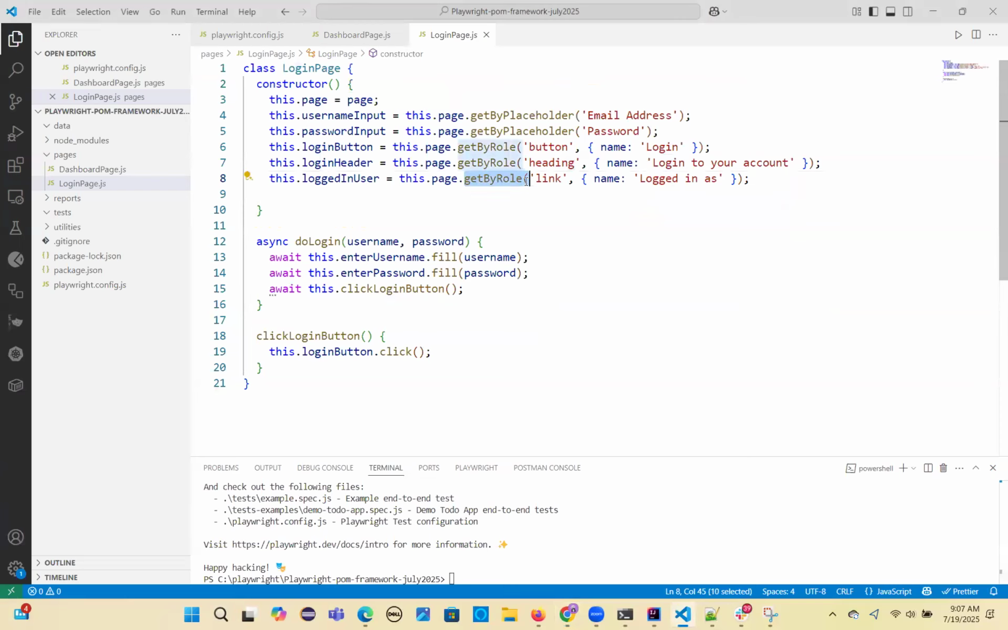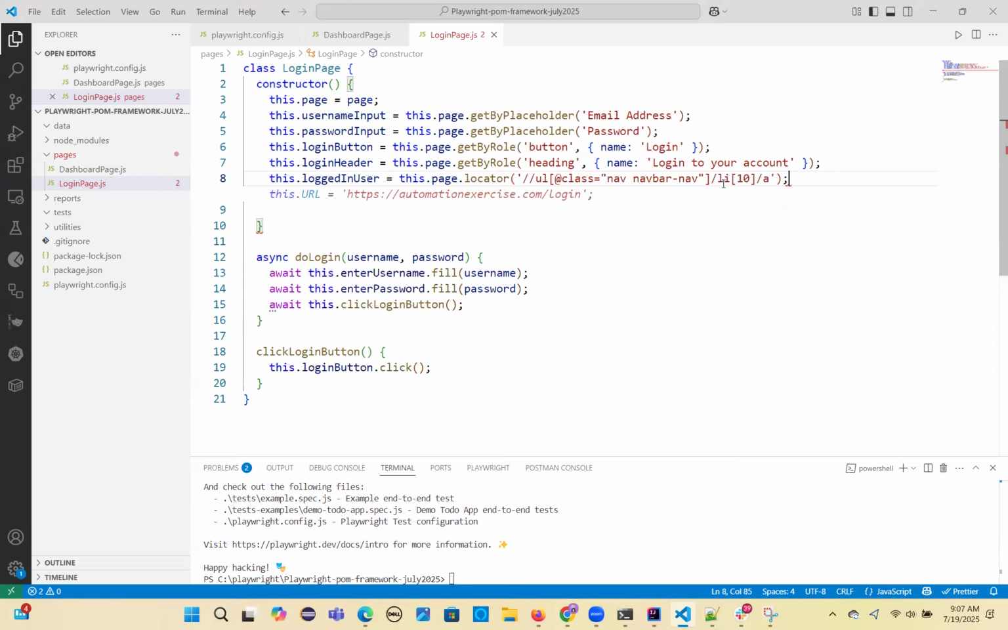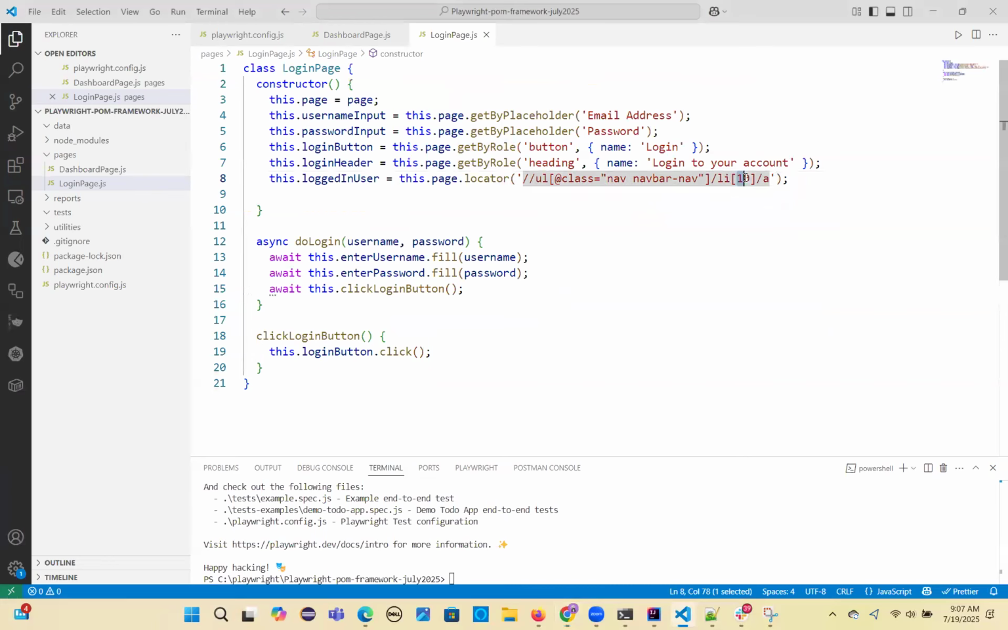So I'll use a locator. You can use get by role also, but I am not using that. But it is taking all of them. What I'm going to do is, instead of this, I'll put a last function. Right? So that's it.